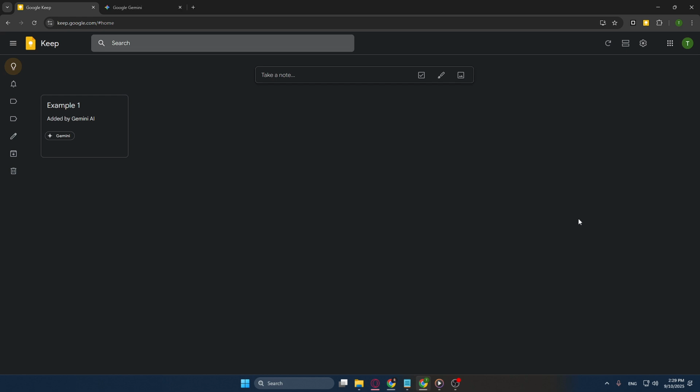First, you'll need to go to Google Sites. You can do this by opening your web browser and navigating to the Google homepage. Once you're there, look for the Google Apps button, usually represented by a grid icon in the top right corner of your screen. Click on that and you'll see a drop-down menu of all Google applications. Scroll down until you find Google Sites and click on it.